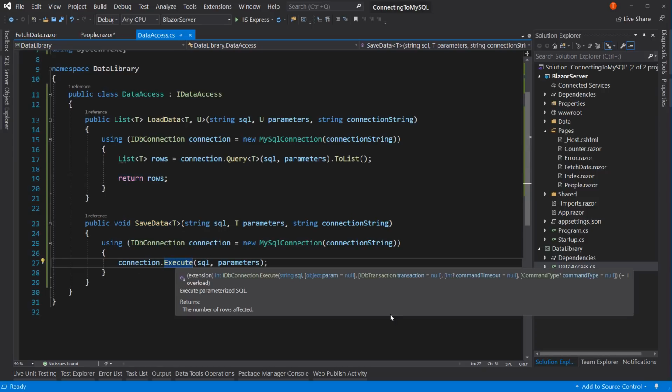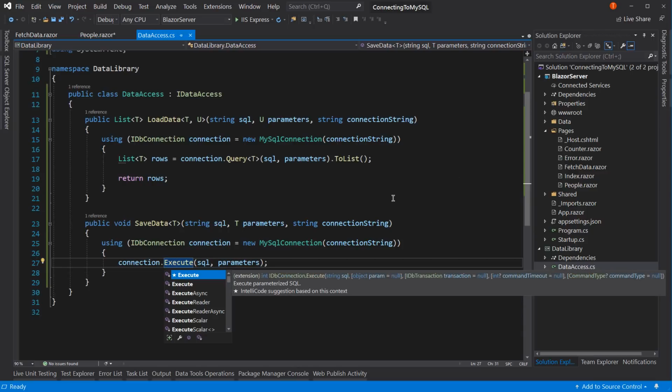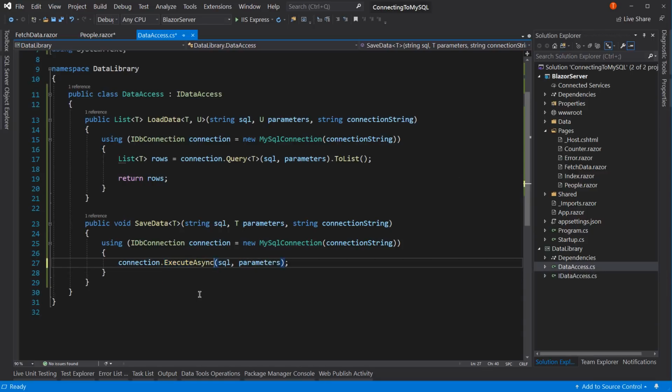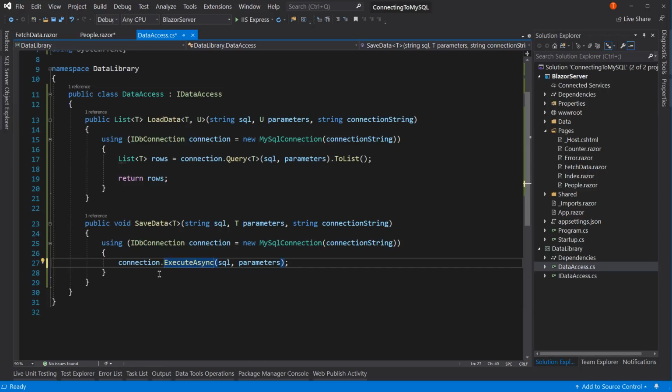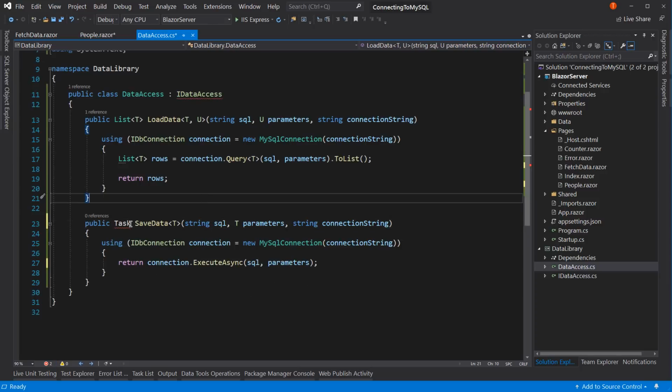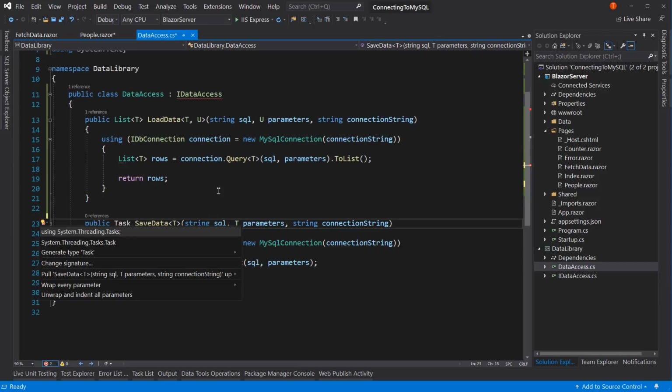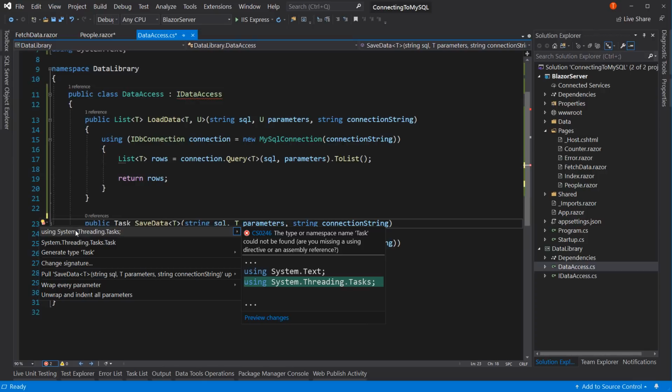If we do a Control-J here, it's going to give us a list, and one of the options is ExecuteAsync. There we go. Now notice that that's going to return a task. So we want to return that and make this a task. Okay, so we're not, whoops, Control-Dot here to add the using statement.